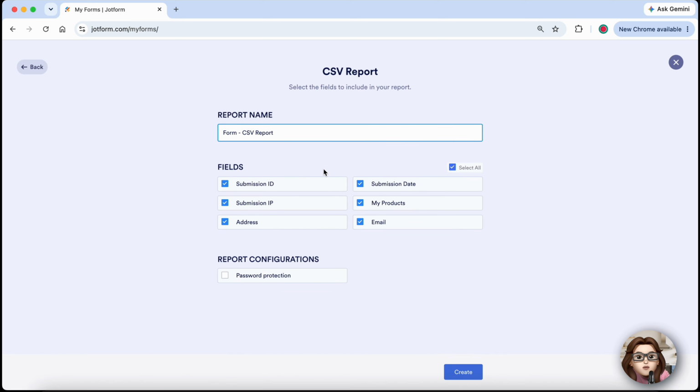Review the list of fields that will be included in the export. Uncheck any fields you don't want in the CSV file, and if needed, enter a custom report name or enable password protection. When you're finished, click Create to generate the CSV report.